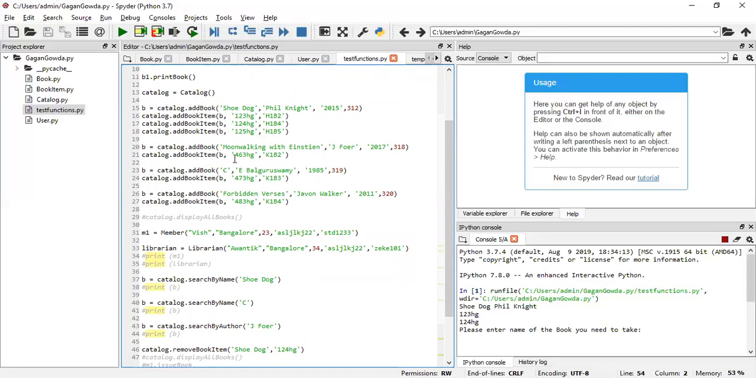In the catalog I'm adding a new book called Moonwalking with Einstein, written by J4, published in the year 2017, and the number of pages is 318. This is the ISBN and rack. And another book called C, written by E Balguru Swami, published in the year 1985, number of pages is 319. This is the ISBN of that book and rack.